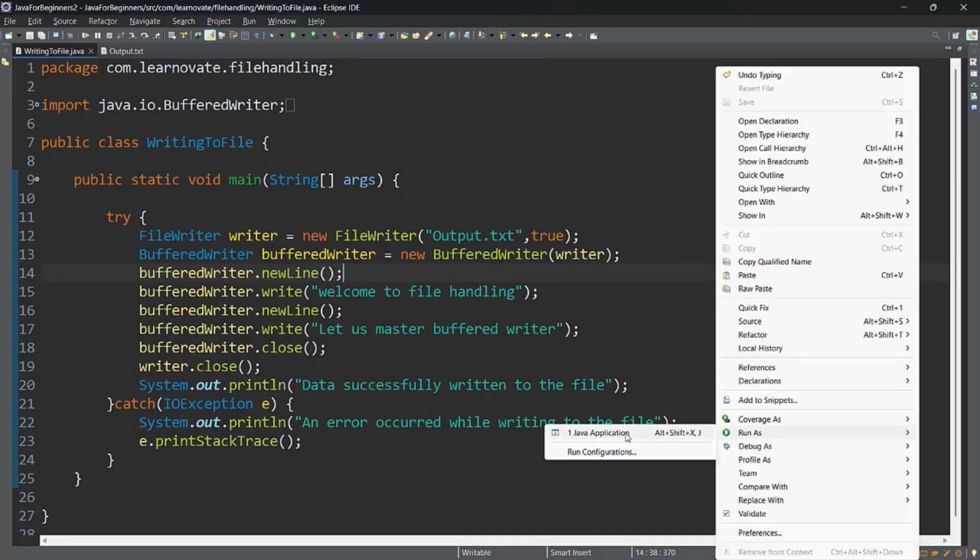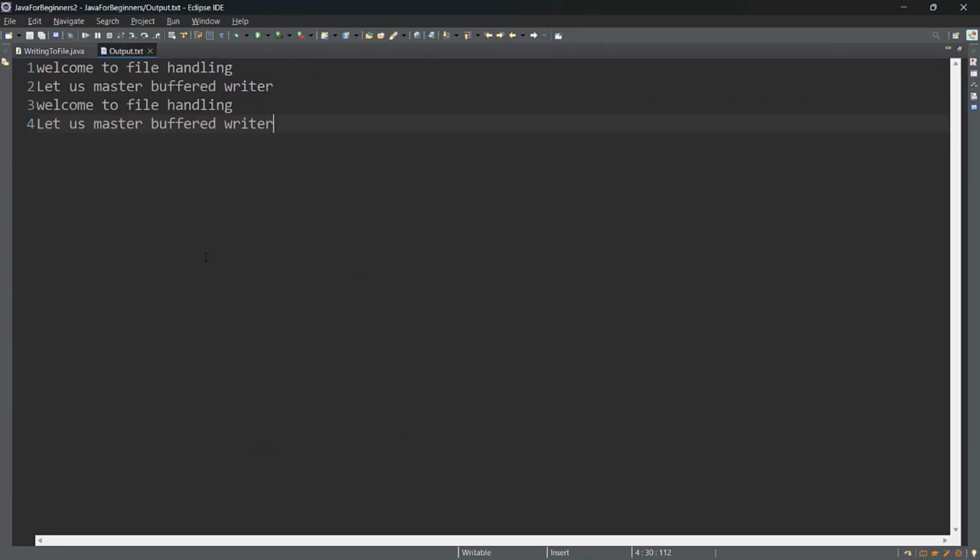Now let's run this program. And let's open the output.txt file and we can see the content gets appended. The new data is added at the end of the file without deleting the existing content.